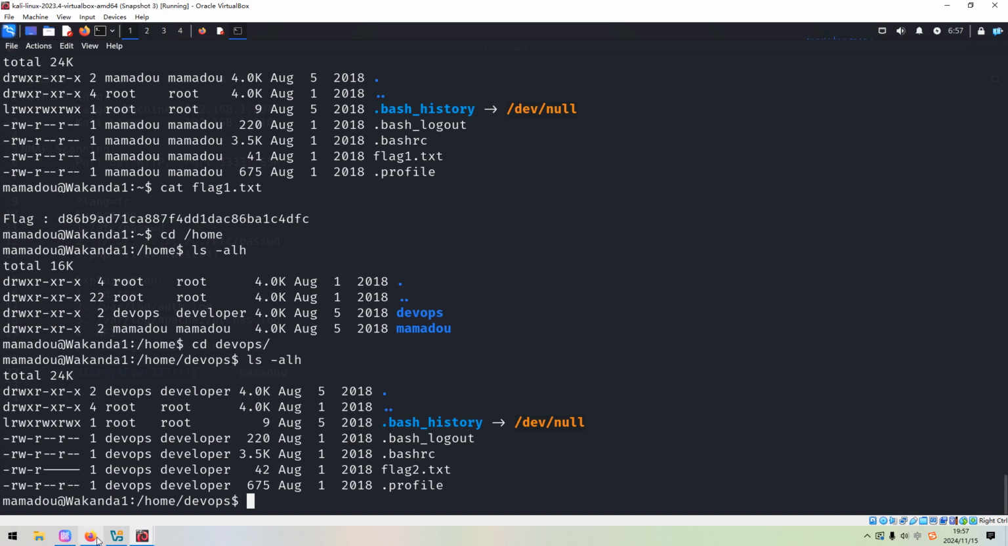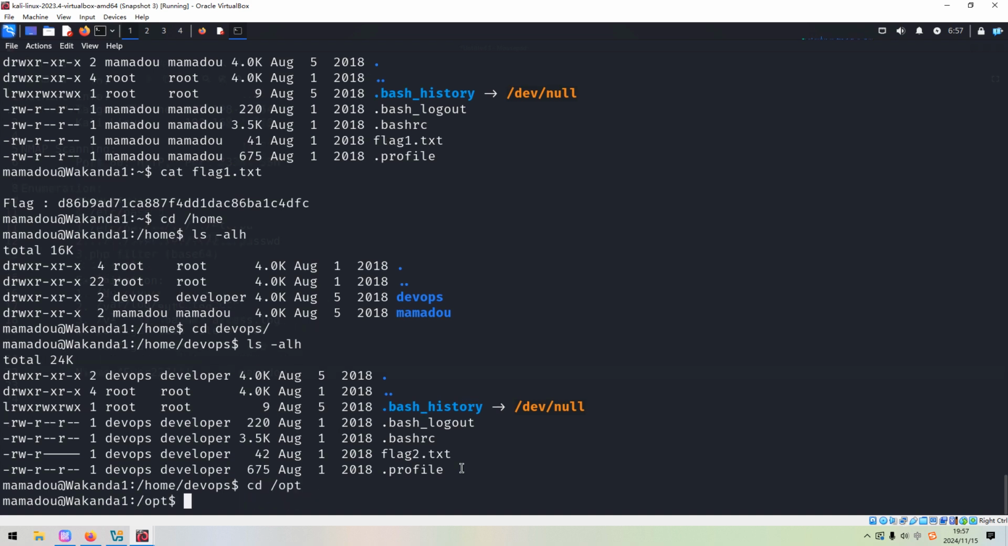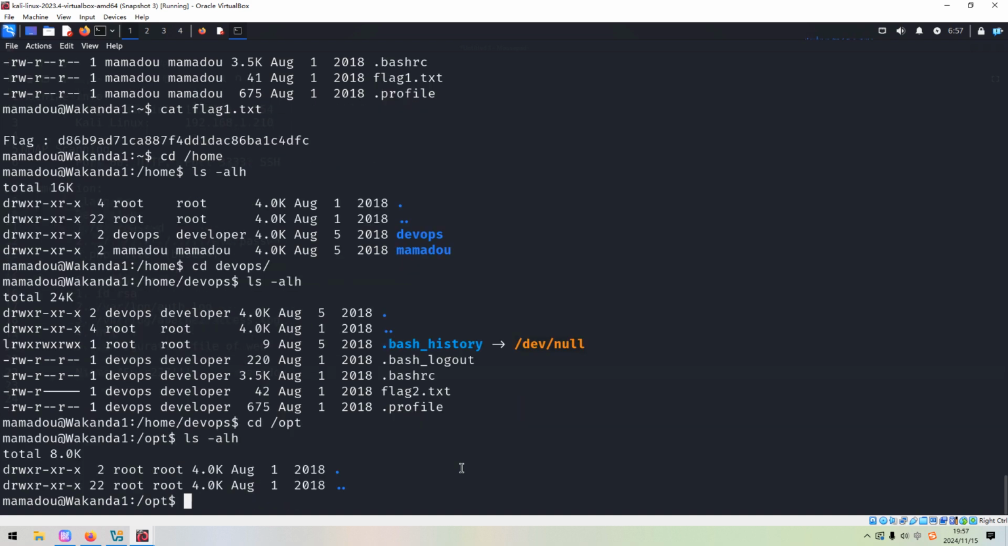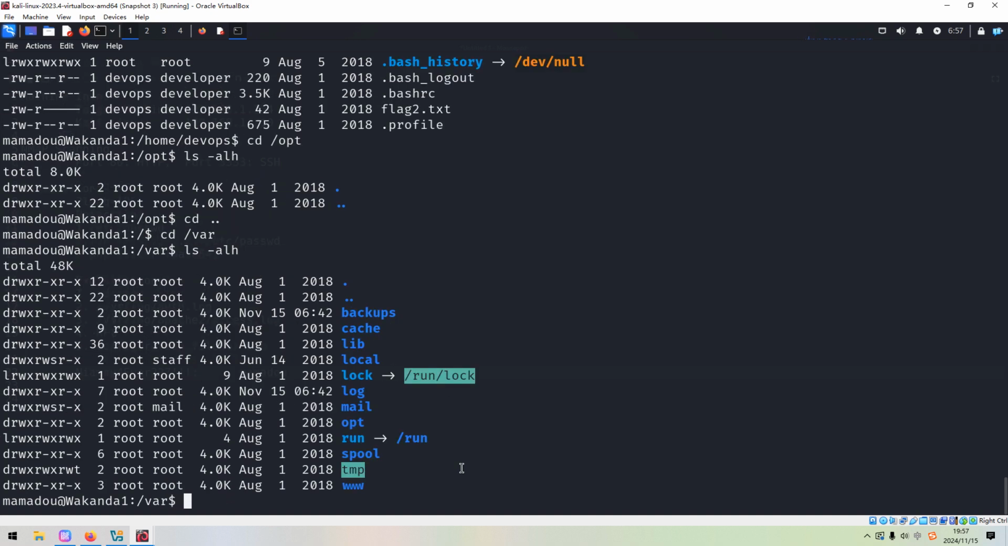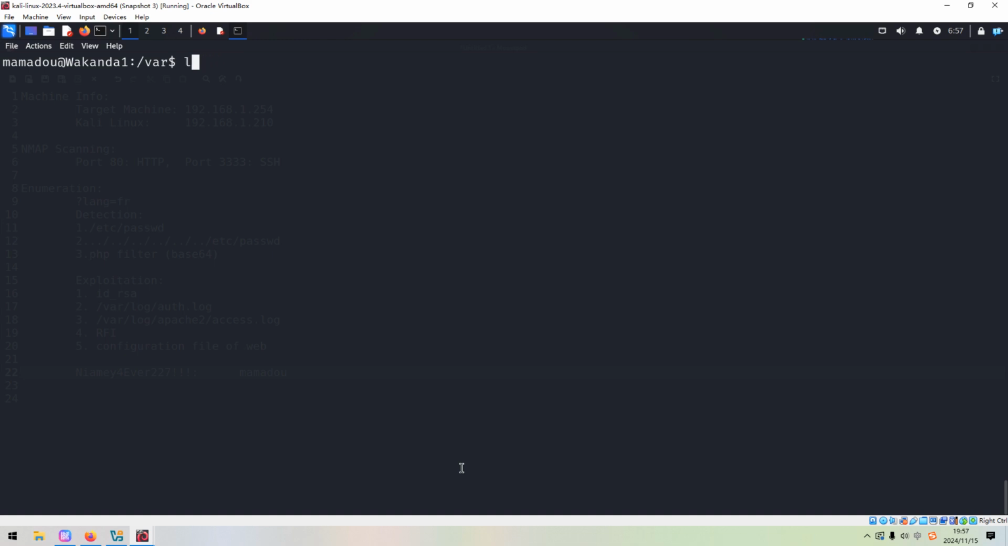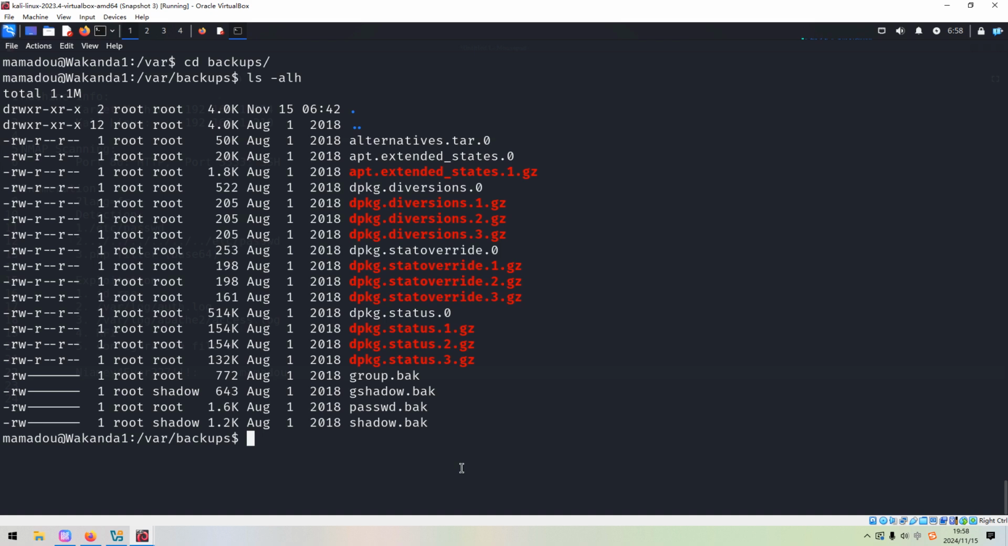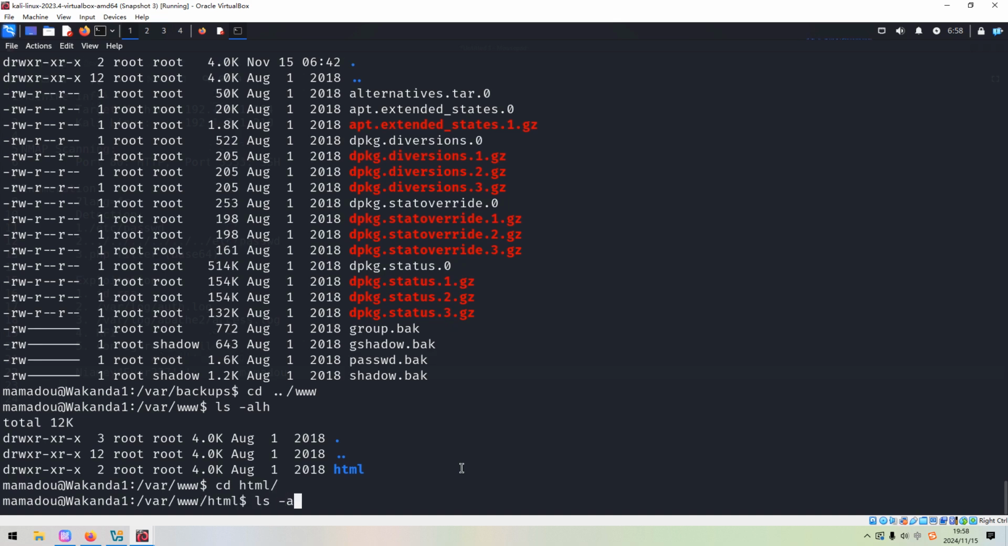At this moment, we do not have permission to retrieve the second flag. And next, we need to do more local enumeration, like opt, nothing there. Go to the var directory and go to the backups directory. Nothing here. Go to the www directory. Go to the HTML directory.